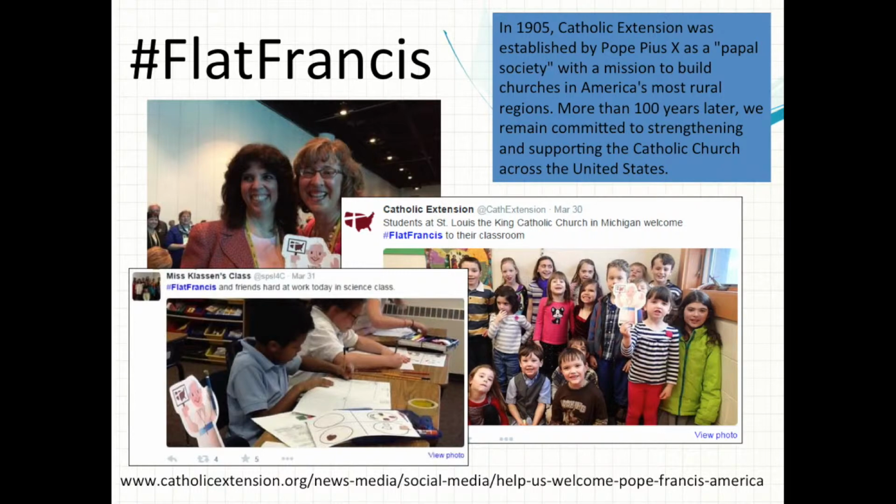Another way a digital still camera can be used is taking photos related to different events. The Pope is coming in September of 2015, and one idea that's going around is the idea of Flat Francis. There is a website where you can download and print a picture of Francis, and what people are doing is taking photos of the picture of Flat Francis in the different Catholic school activities, such as doing work or being in a group.